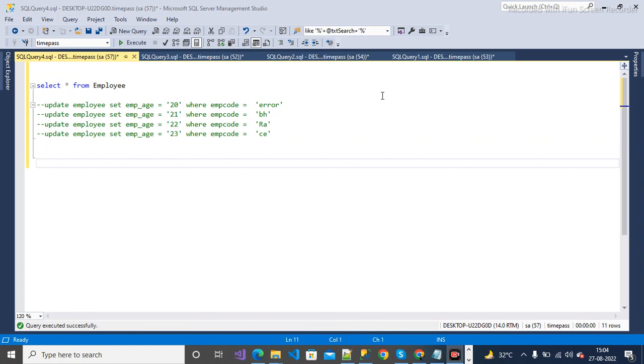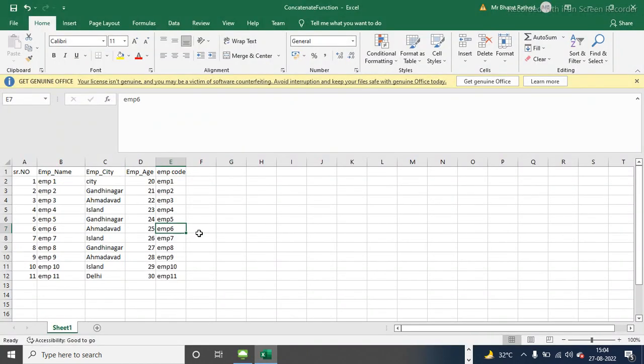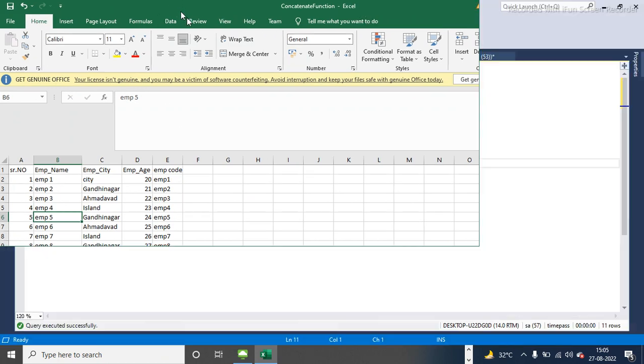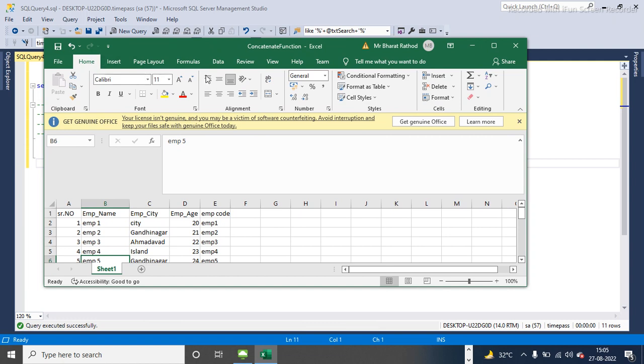Let's start the topic. How to import Excel in SQL Server and insert records from the Excel in SQL Server. Let's start. We have Excel and 12 records, and now I want to import this Excel to my SQL Server.